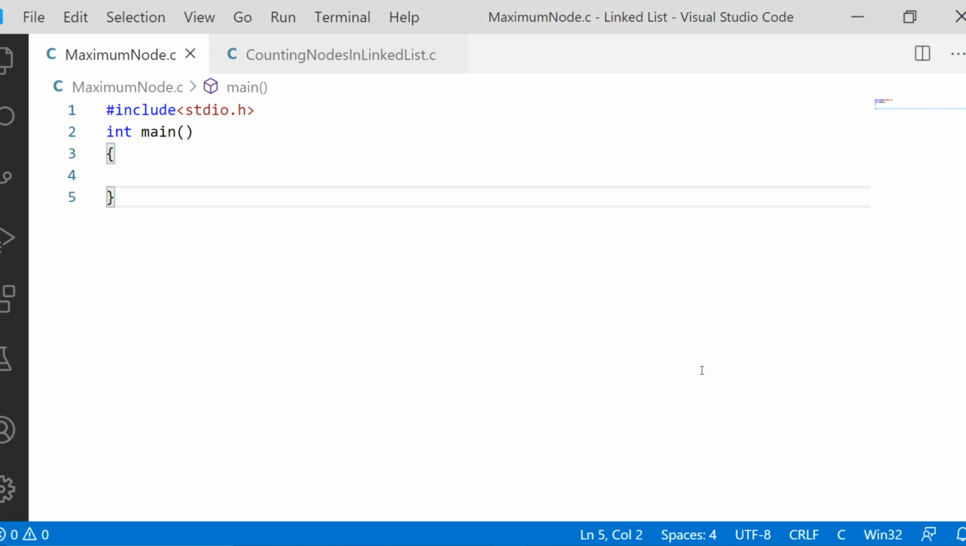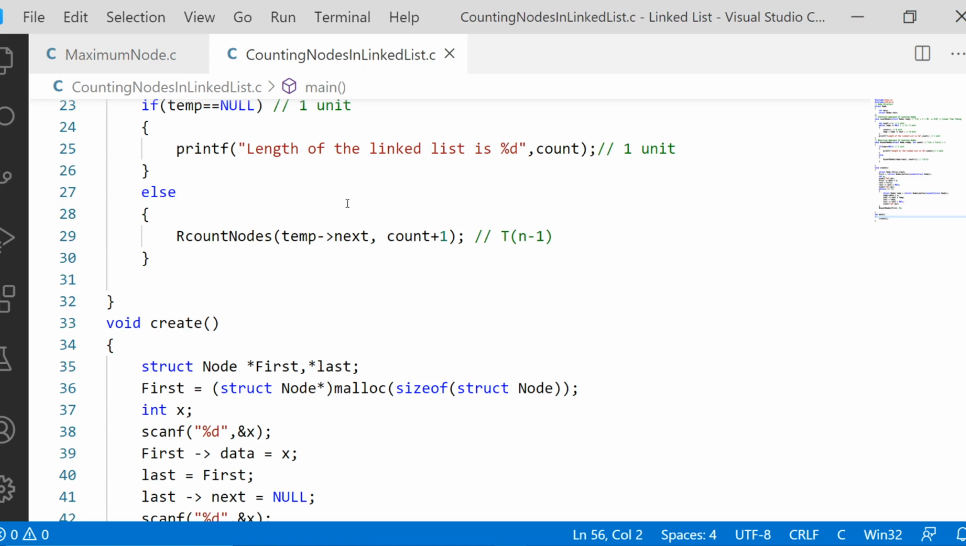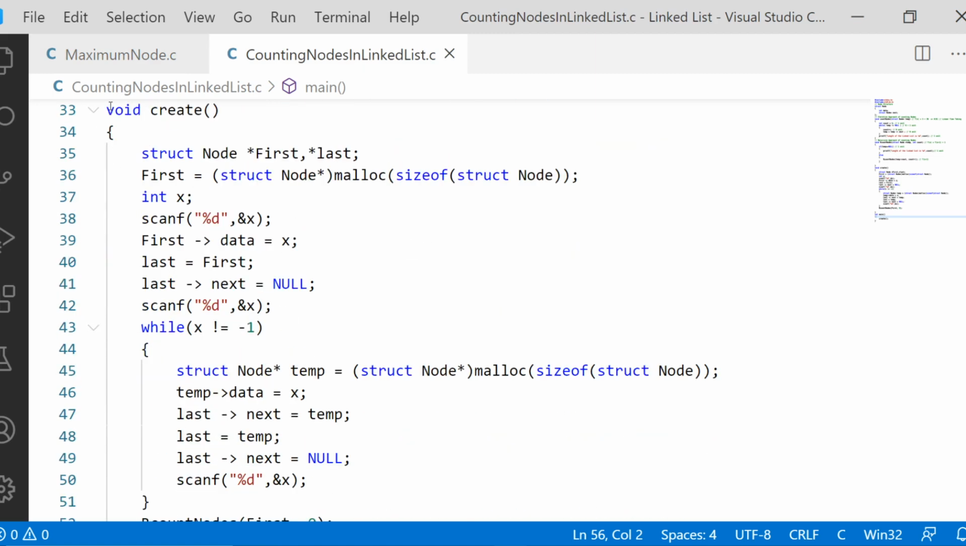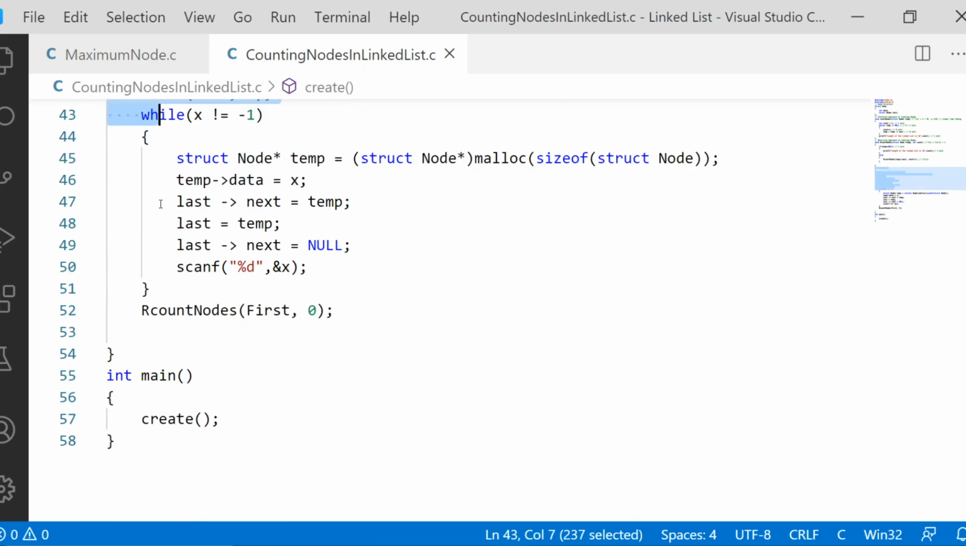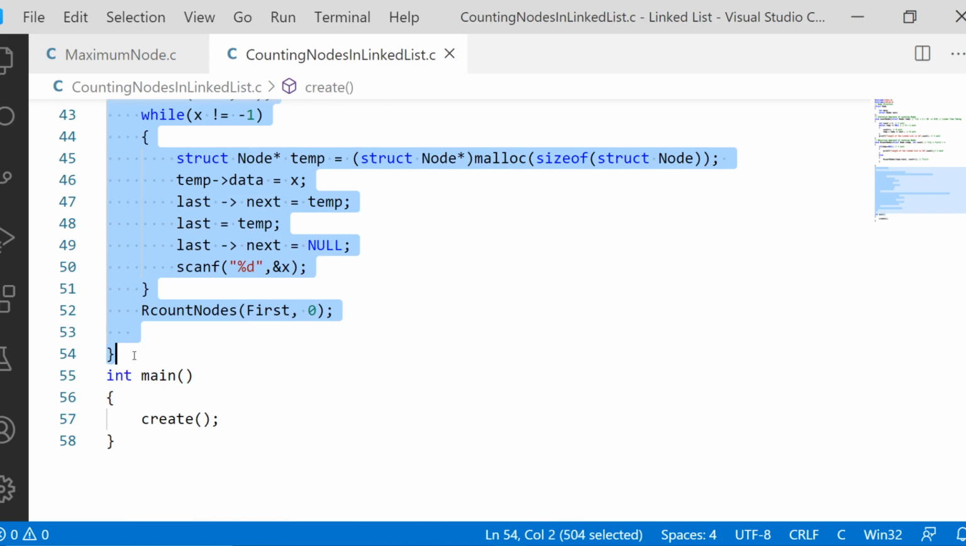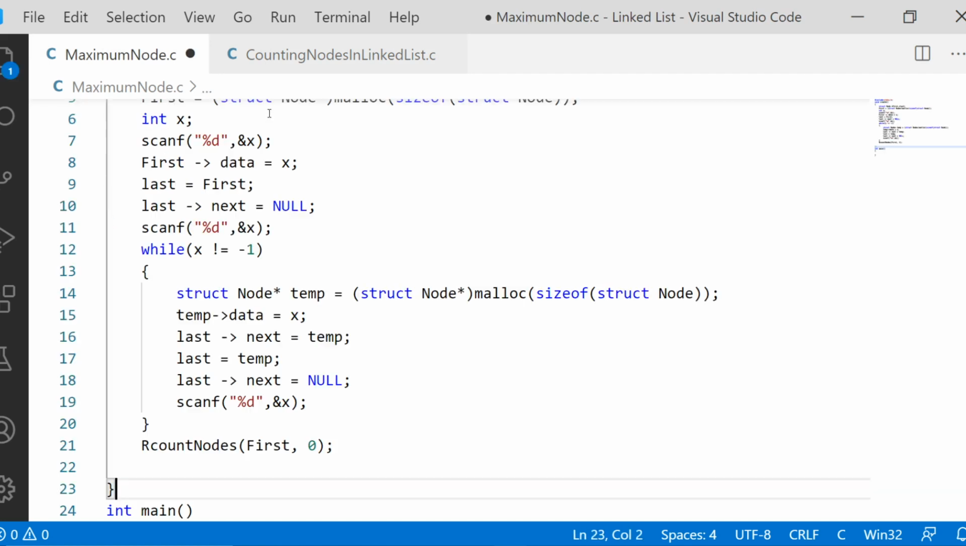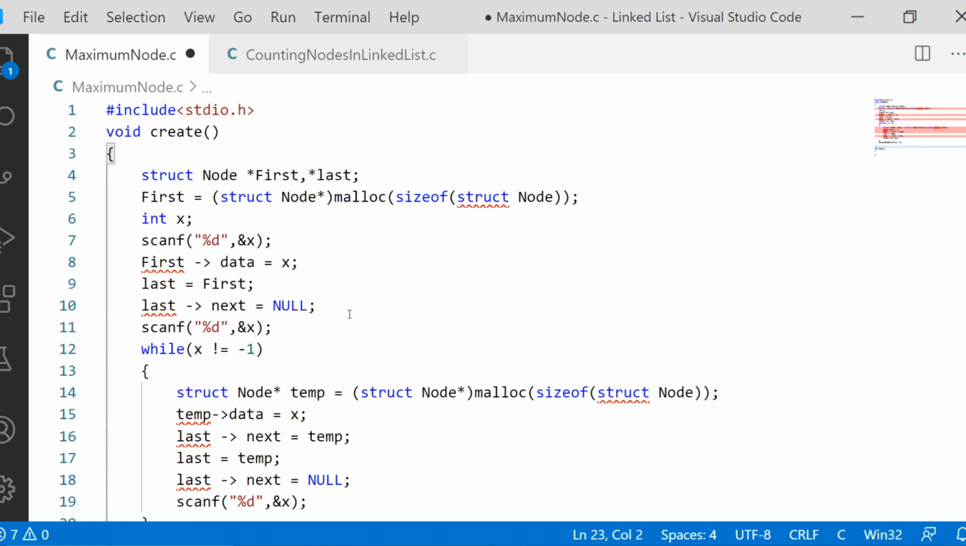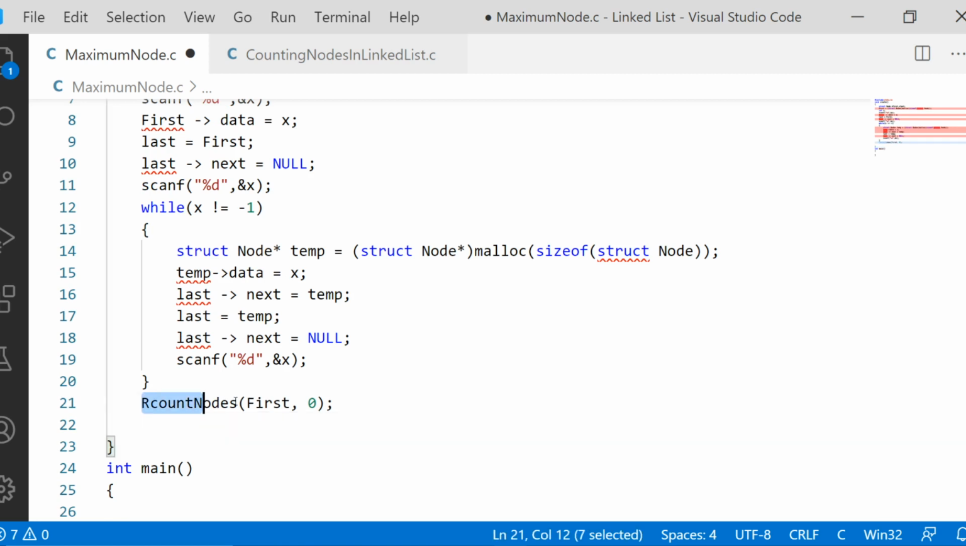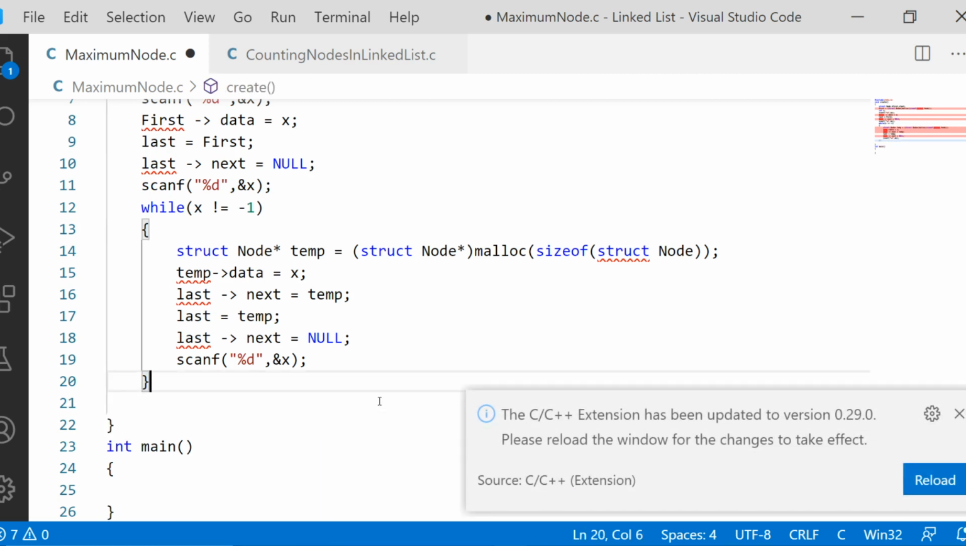Now the very first thing that strikes is, first of all, we need to have a linked list. Already in the previous implementation, we have defined a create function which will automatically create a linked list. So we take the same create function and we are just using it in the present program also. Our count node function call, we are taking it out.